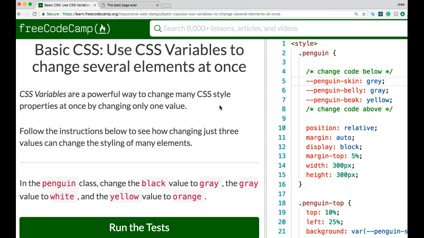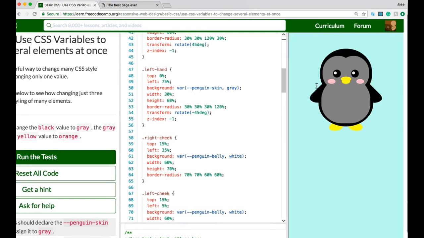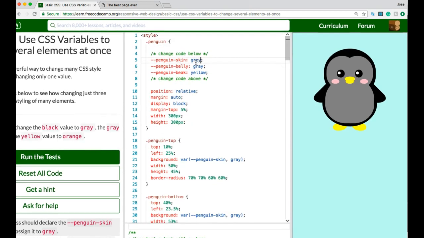We should look at what's going on first. So we're going to change these 3 to gray, white, and orange. Okay? Gray, white, and orange. Let's see right now how that is going to look. Gray, white, and orange. That was pretty amazing.